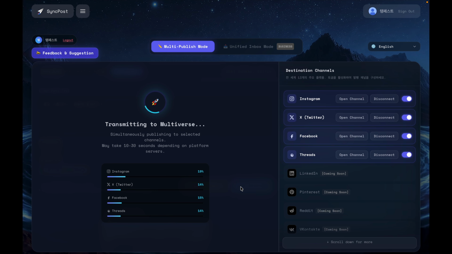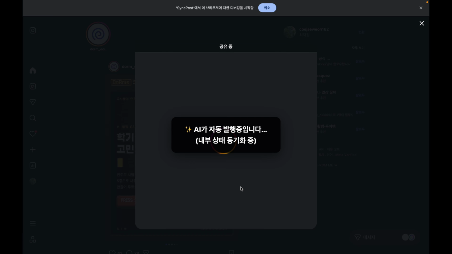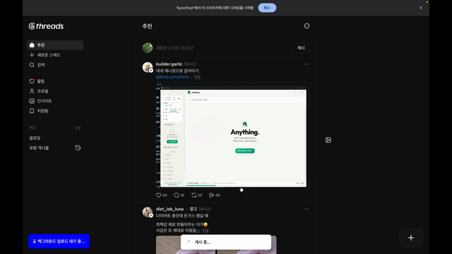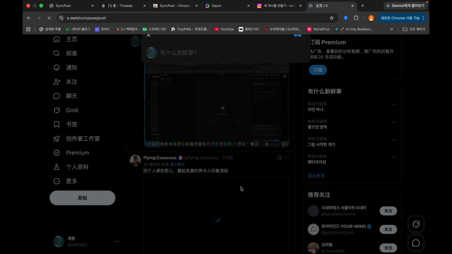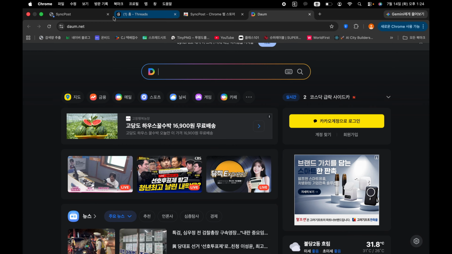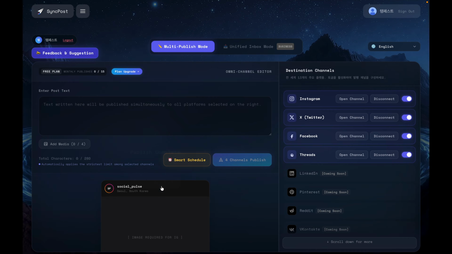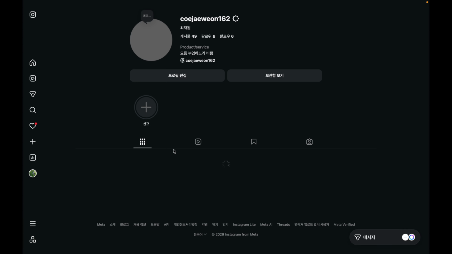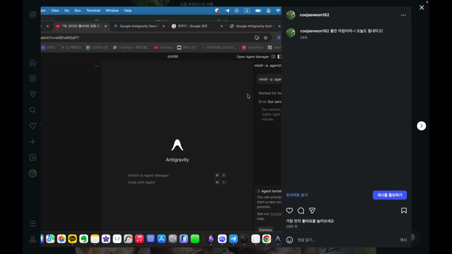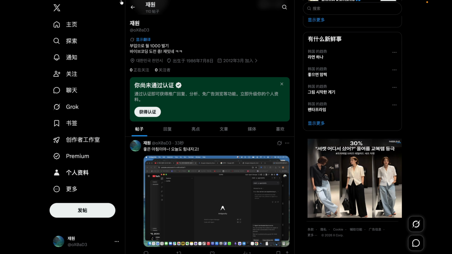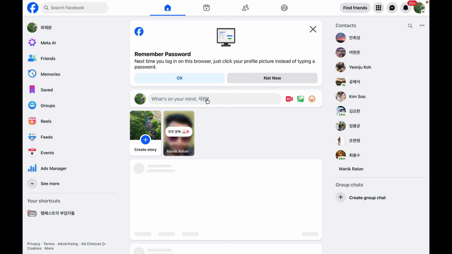Now for the fun part. Let's draft a quick post, add an awesome image, and hit Publish. Watch the magic happen. Our extension acts like your personal assistant, posting directly to all your selected platforms in the background. Done. Let's click Open Channel to check the results. Boom, there it is on X, perfectly formatted on Instagram, live on Facebook, and popping on Threads.